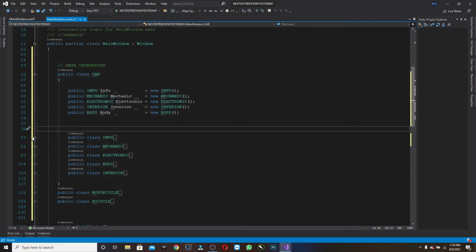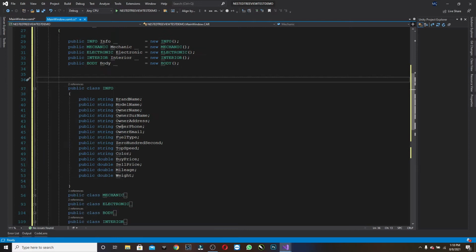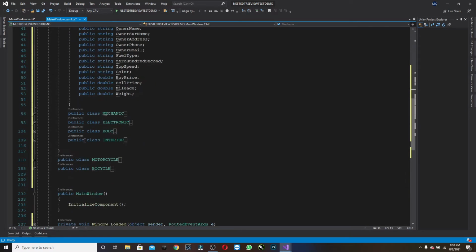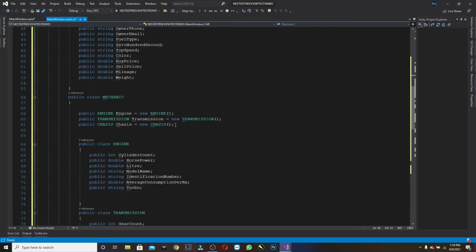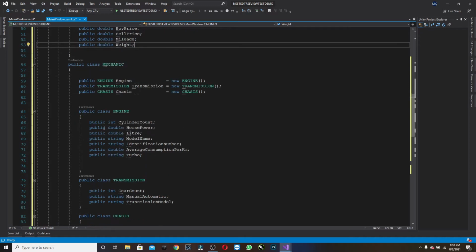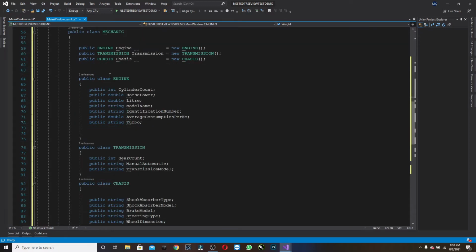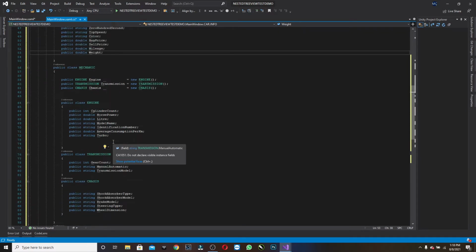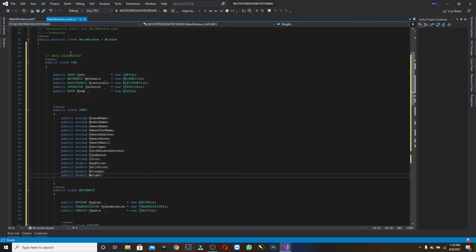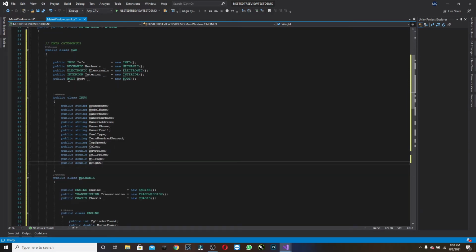And inside info we directly go into the properties. We don't have a subcategory. Inside mechanic we have 3 other subcategories, which are engine, transmission and chassis. And under mechanic we have 3 classes again, which are engine, transmission and chassis. So basically it's a class in class structure.